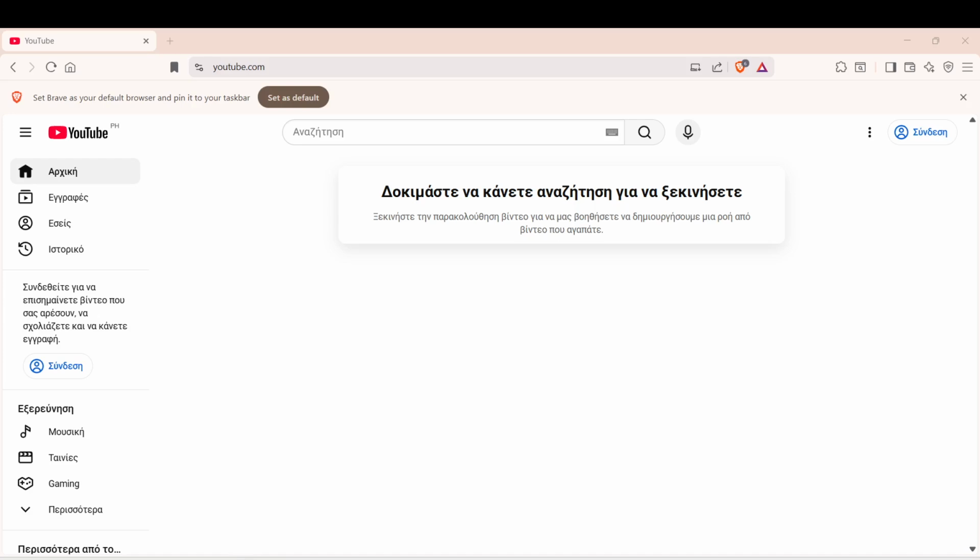By following these steps, you've successfully set up YouTube on Brave browser. You can now enjoy streaming videos with the added peace of mind that Brave's privacy features offer. As you navigate YouTube, you might notice smoother playback and fewer interruptions thanks to Brave's efficient handling of online content.